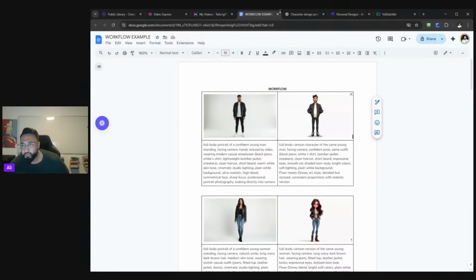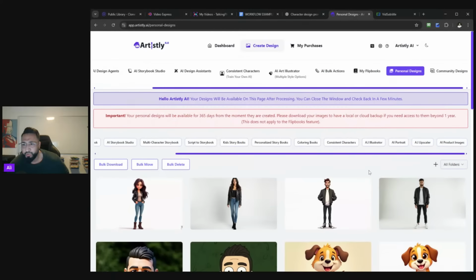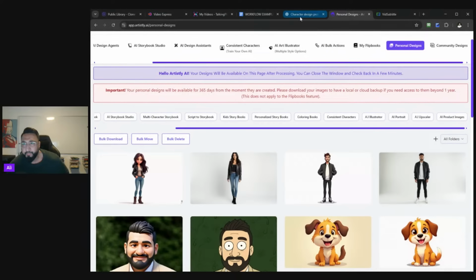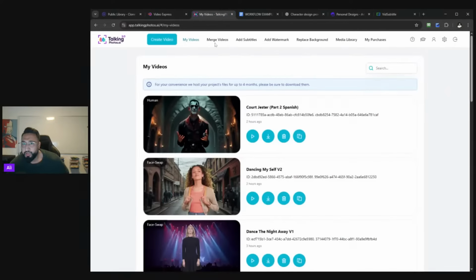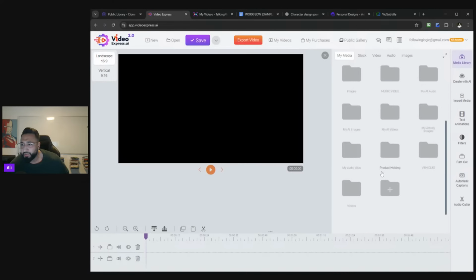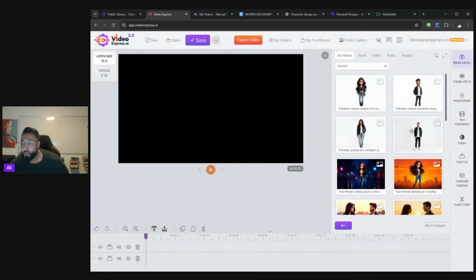So this was done in Artistly, with these images here. I made a collection. I wanted to make one male version, one female version, and then toon versions. And then also, if I go to VideoExpress and go to my media, let me see if I can find them. If we go to my AI images, you'll see I also created versions using VideoExpress.